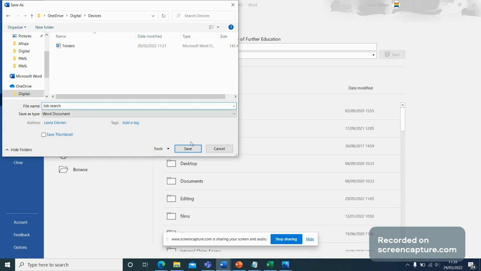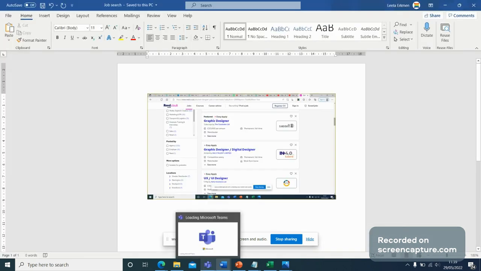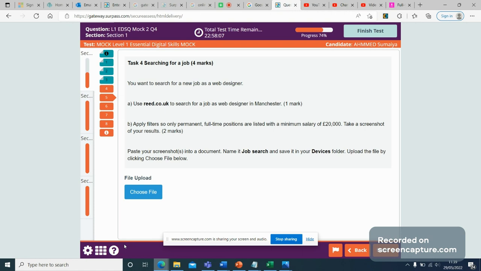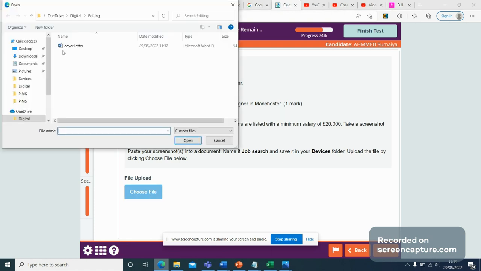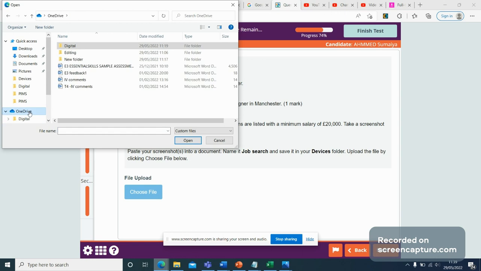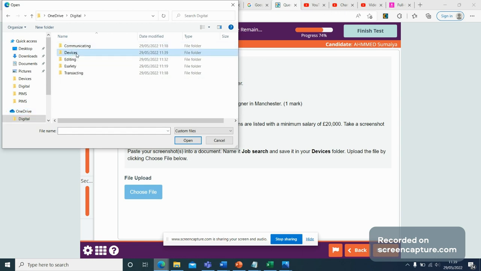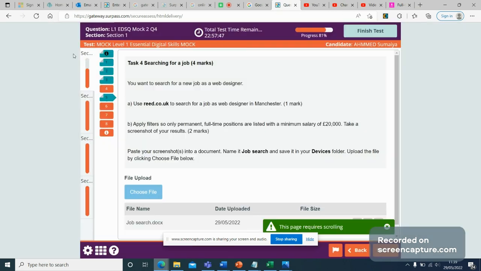Job search, and then you click on save. Okay, that's done. Now I have to upload the file. Click on choose file. I'll go back to my OneDrive, go back to the parent source folder digital. I saved it in devices. I'm just going to double click on devices and then job search. There you go. That's done.